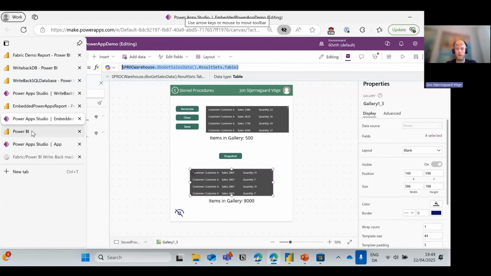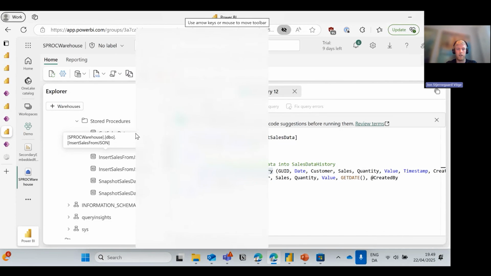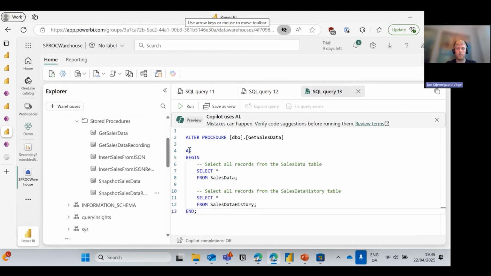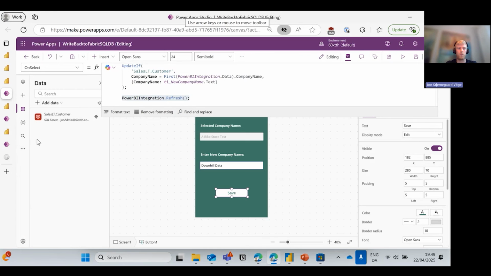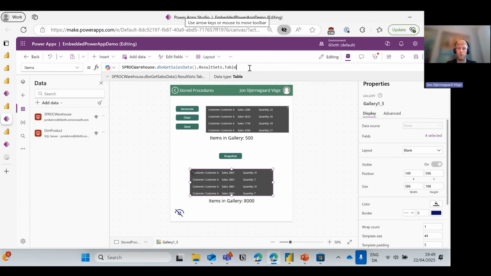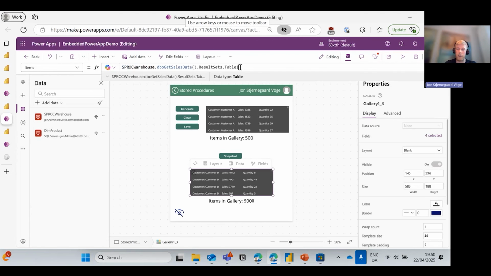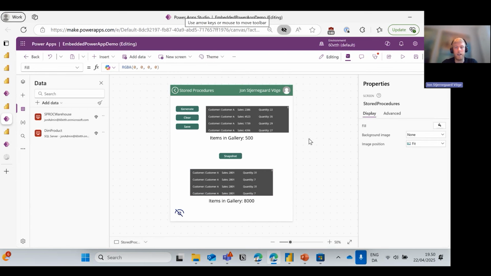So if I go into my database again, just to show you what it looks like, I have a get sales data procedure. And this one simply has two different result sets, two different select statements. One takes the sales data and the other takes the sales data history. I can toggle between the two by changing from table 1 to table 2 here, right? So now, okay, there are 5,000 records apparently inside of my sales data table. And that's why it went up to 8,000, right? Because it added 5,000 to the 3,000 that were already in my snapshot table. Change that back to table 2, and there's still 8,000 records.